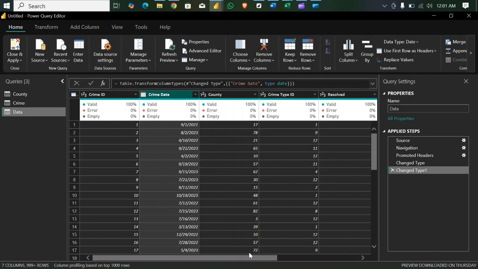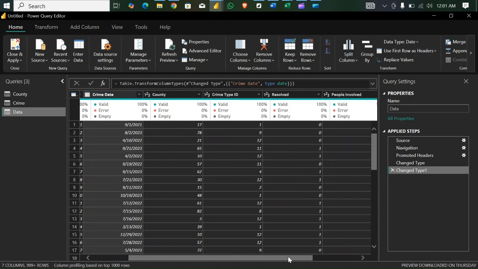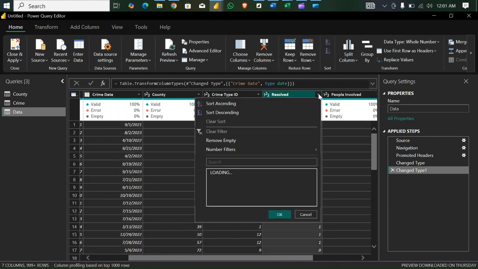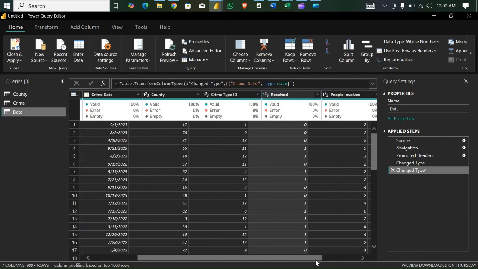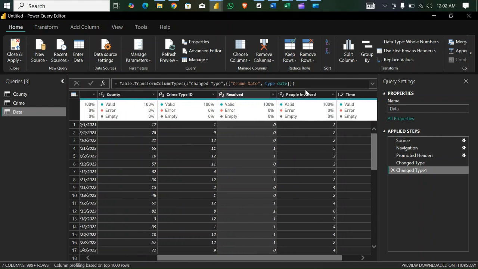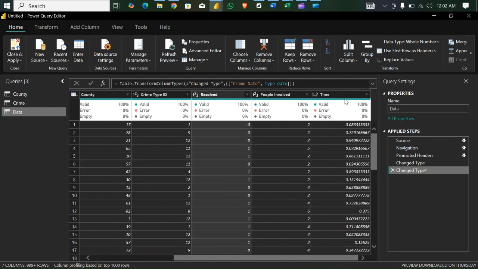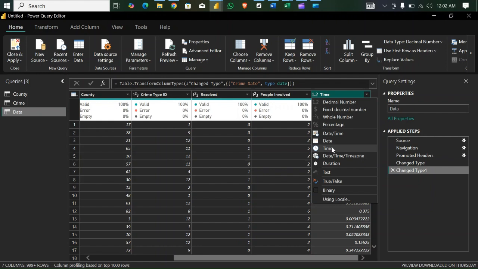County, crime type ID, resolved. Let me see what I have in resolved. 1 and 0. So I'm guessing the 1 will be for the crimes that are resolved and 0 for crimes that are not resolved. Also, the number of people involved in each crime and the time that the crime took place. It's showing me decimal, but it ought to be a time data type. So I'll convert it also to a time data type.